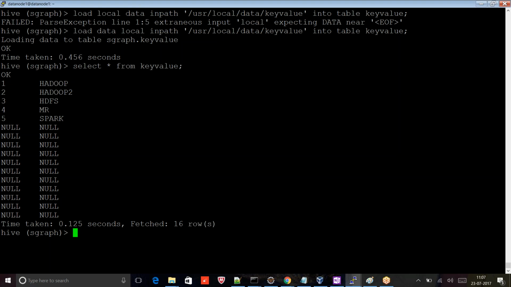Guys, understand? Correct. The delimiter is not matched. In the data I have given a comma, but here by default it is Control-A. Obviously it does not find the fields. How many rows are there? For every row it goes and checks whether the delimiter is there or not. It is not there, null. It scans all the rows and checks whether the proper delimiter is there. If the delimiter is not there, it just puts null. Clear?